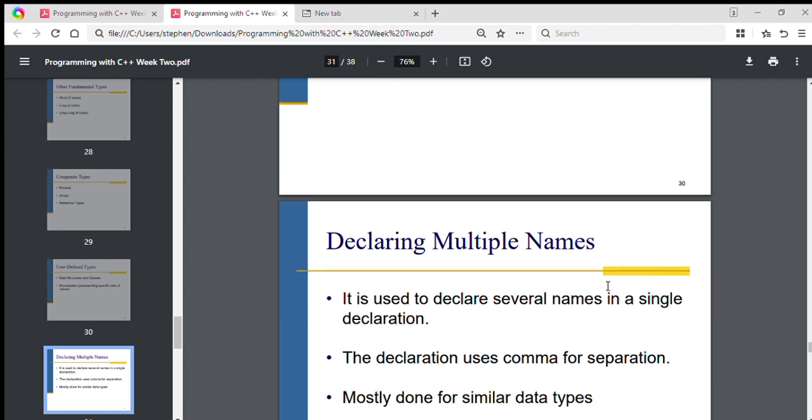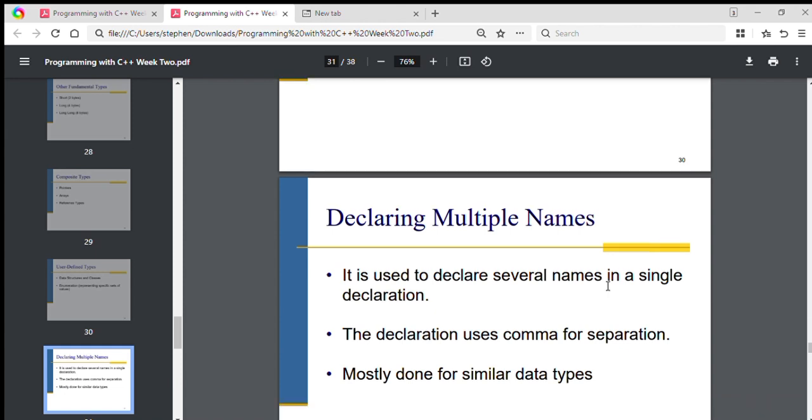So let's move on to declaring multiple names. Sometimes you need several variables of the same type. That's why we have declaring multiple names, to make your work easier and prevent long work when declaring variables. In a C++ program we can declare multiple names. So let's talk about that.